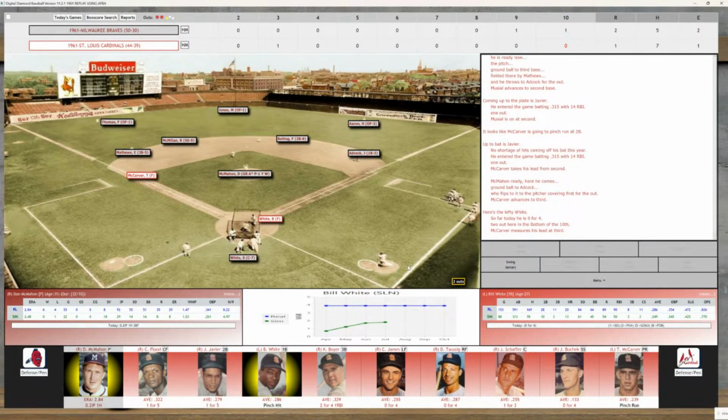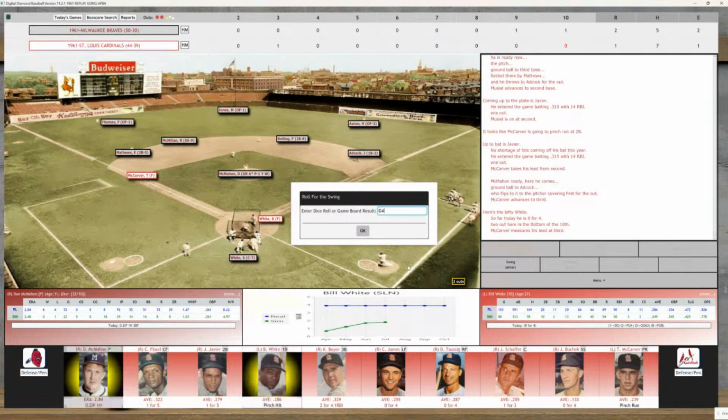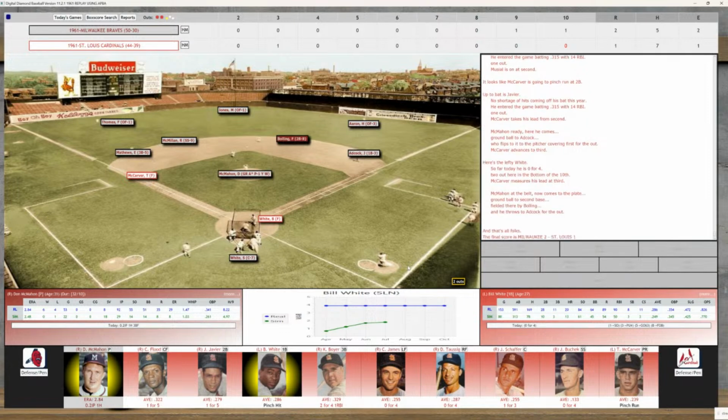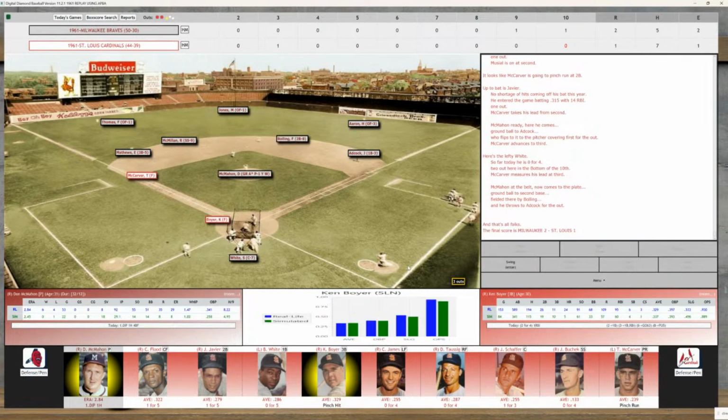Bill's 0 for 4. He struck out, popped out, grounded out to short, and flew out to center. And that's going to be a ground ball down to short. And this game is down to second, rather, and this game's over, folks. The Braves win 2-1. Cardinals went down fighting, that's for sure. Let's take a look at the box score here.